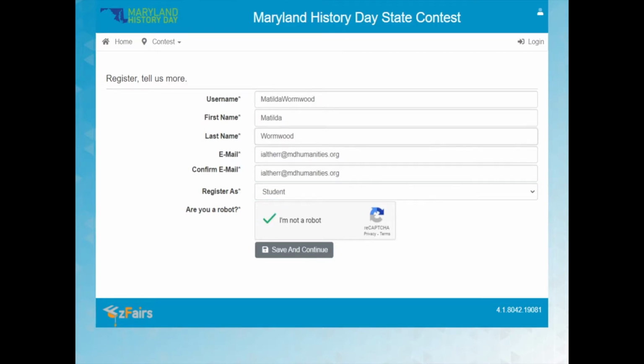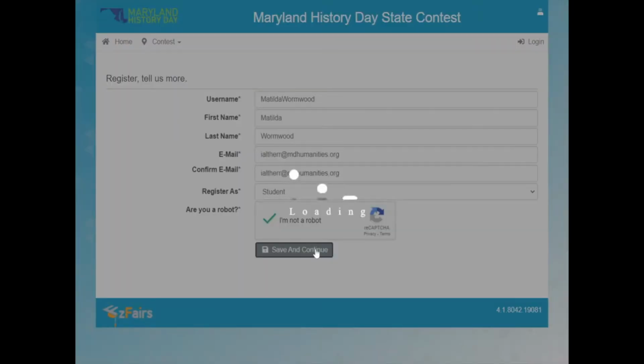Make sure to put in an email that you can receive emails from this contest site to. We recommend using a personal email instead of a school email. You can always use a parent or guardian email.